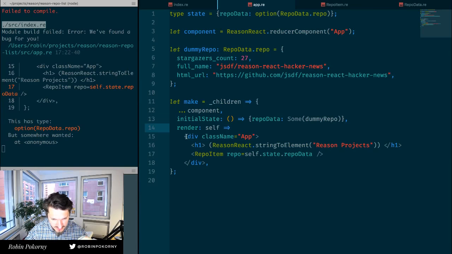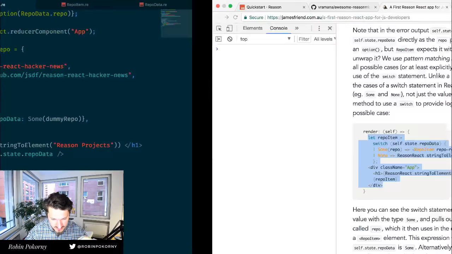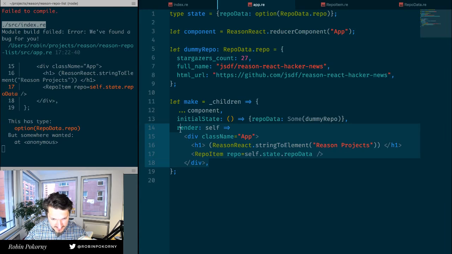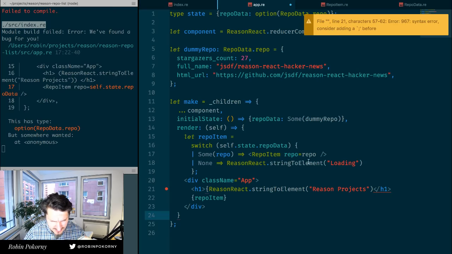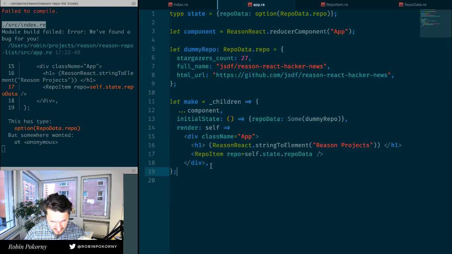There's the render function. Sorry, I have to copy it with the brackets around, paste, save. Oh no, something's wrong. Why is there a comma? Maybe I need a comma?